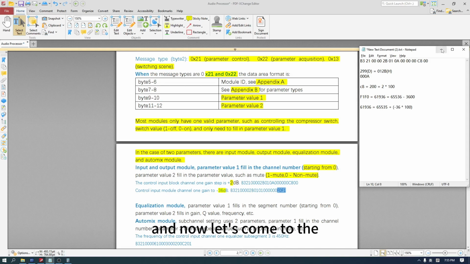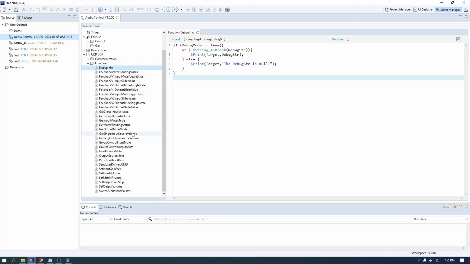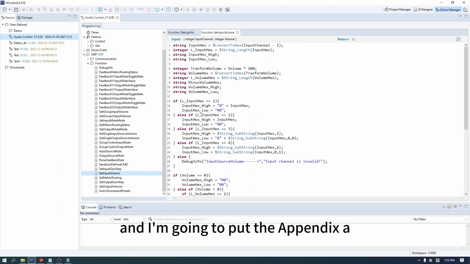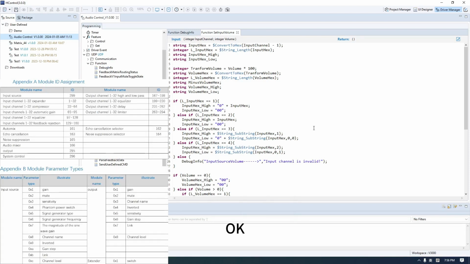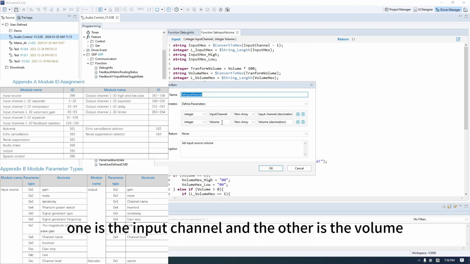And now let's come to the code. Set input volume. And I'm going to put appendix A and appendix B on the screen. Okay. And I have set two parameters. One is the input channel and the other is the volume.